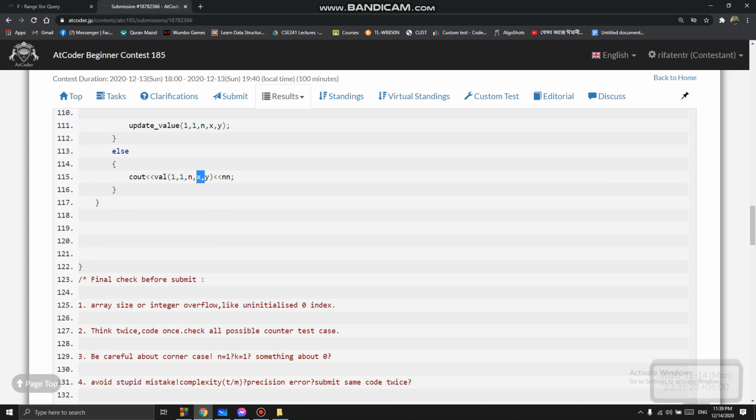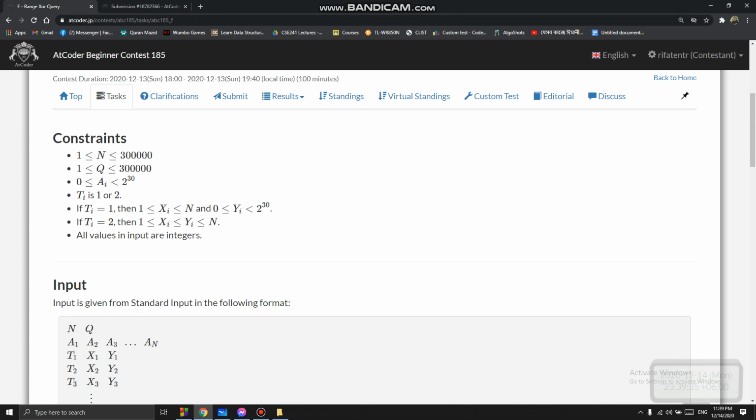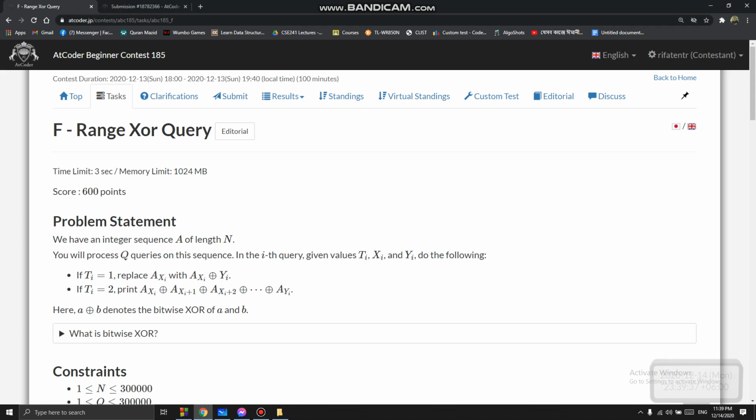So that is the basic idea. It's pretty straightforward, a range query or range sum type problem.